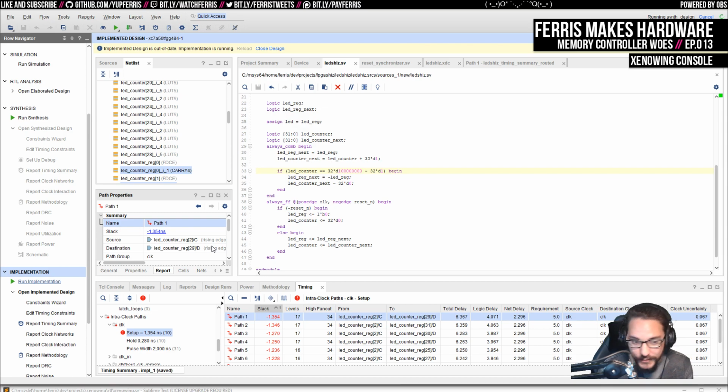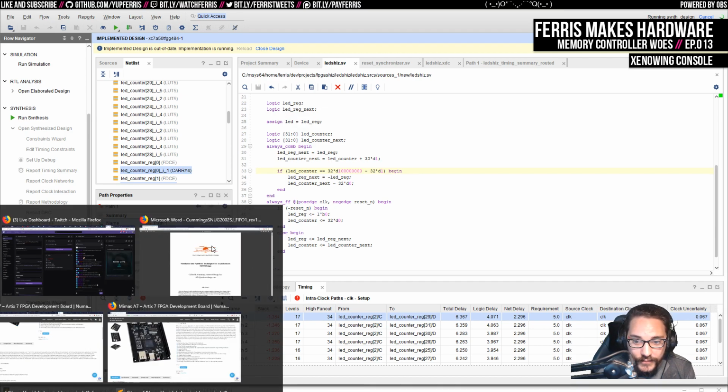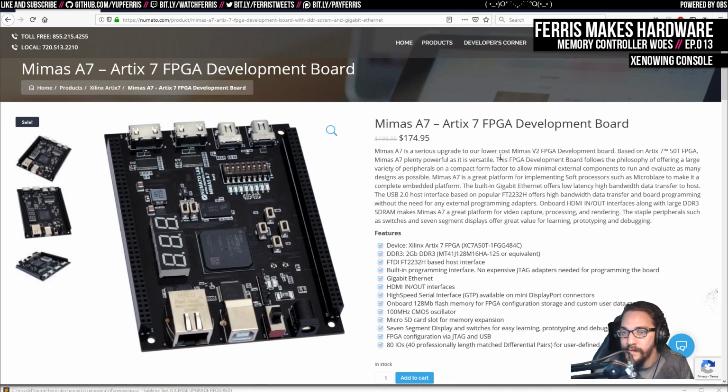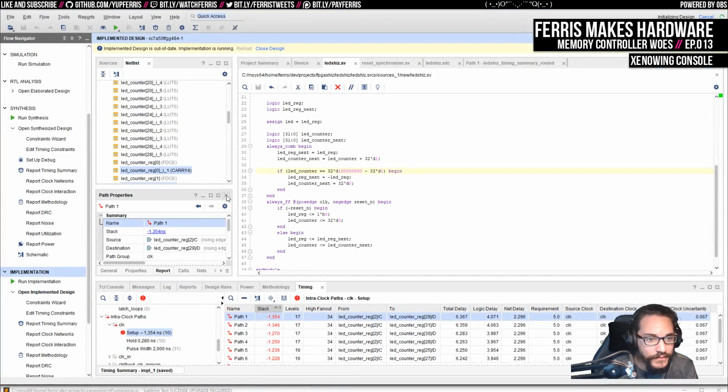Vowel bus. The board I'm using is a Numato Labs Mimas A7. Before I was using an Intel Max 10 development kit, but I decided to switch boards. Yeah, sorry, Repnop, that you missed a bunch.